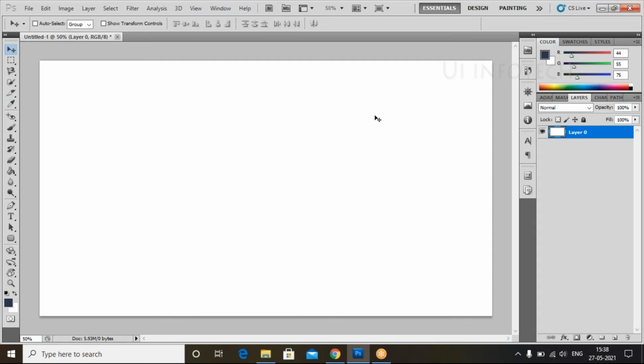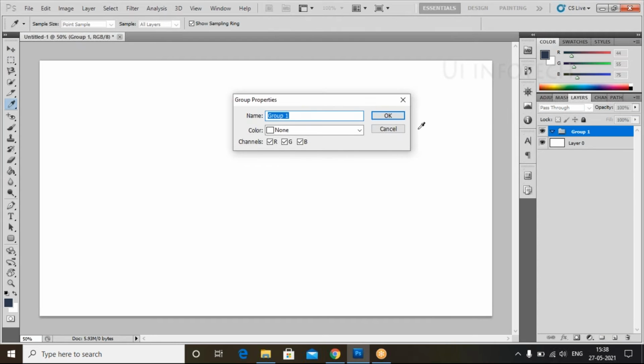For this layer, I can apply some styles. We'll design one HTML header. For this, I'll create one more group here. So we have a new group option. Click on this new group, and I'll create one group here.